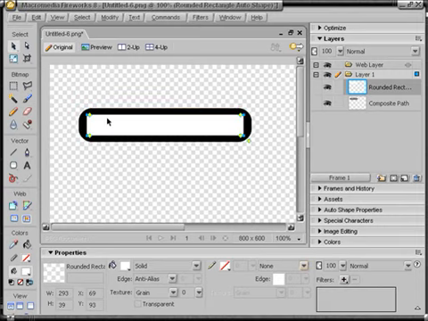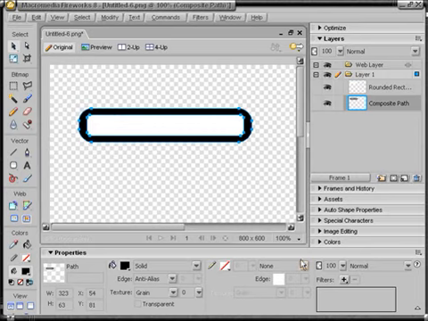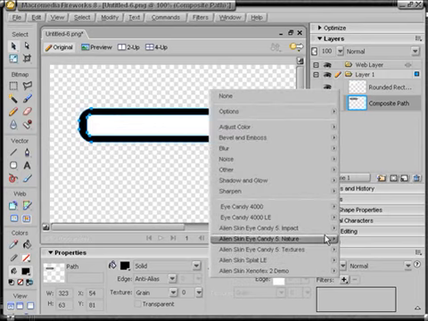So I'm going to start off first with creating my border here. I'm going to go to filters, and I've got some cheats here.